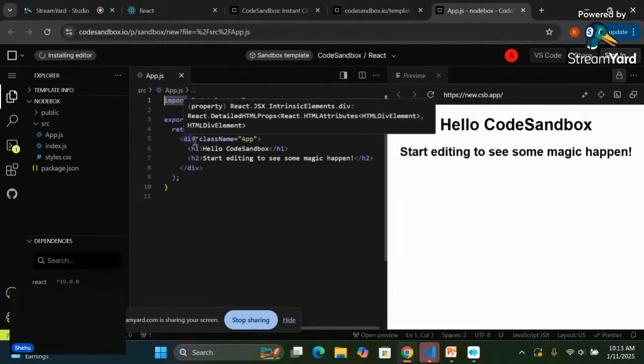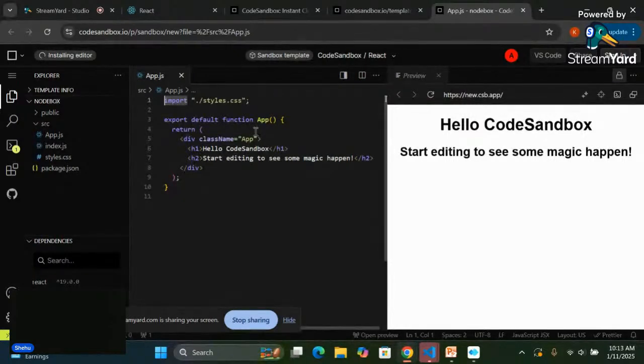At the middle here, this code you see is the source code. This is where we play it in React, sorry, in VS Code. You can edit the code.